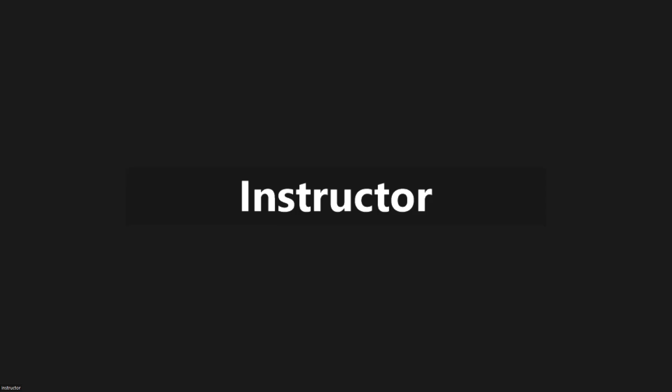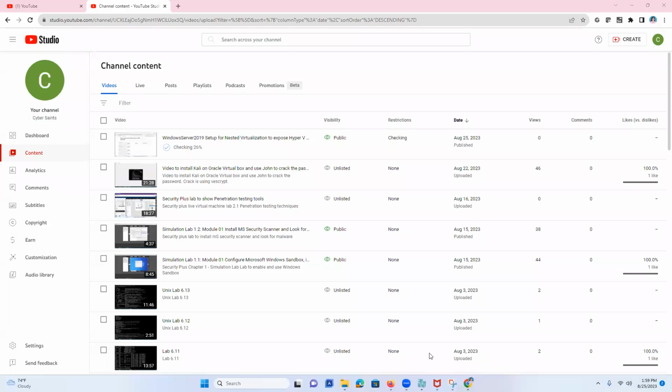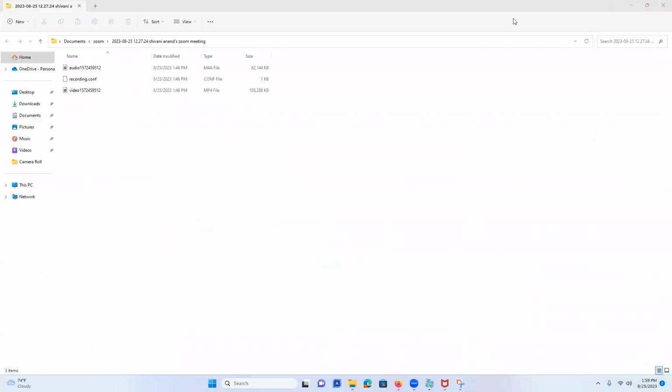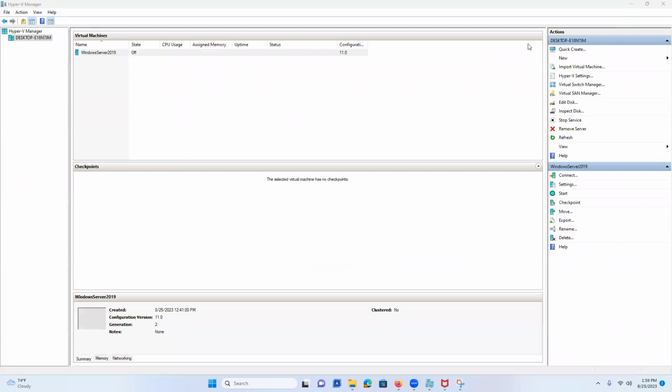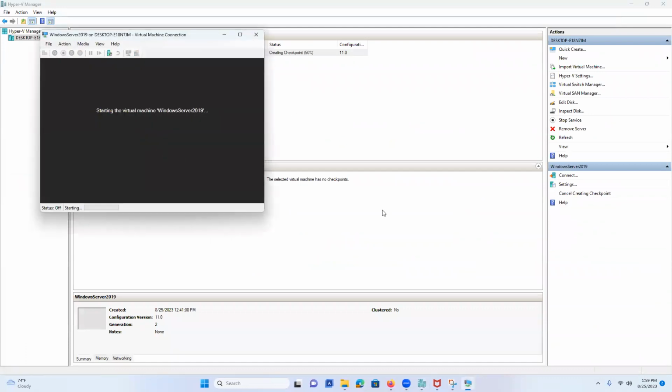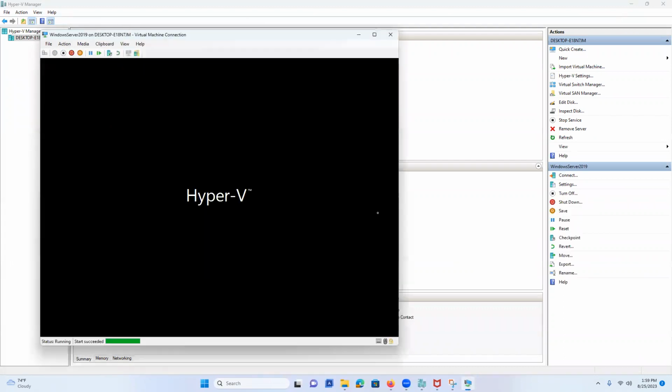So we are going to start with another phase of the different set of steps we can take for Hyper-V. We are going to start with setting up the nested Hyper-V virtualization. So for this, I'm going to share my screen where I'm going to have the Hyper-V setup. In the Hyper-V setup, I'm going to connect the Windows Server 2019.